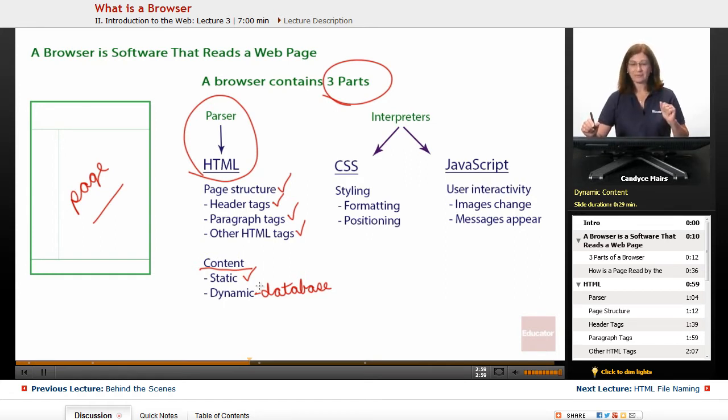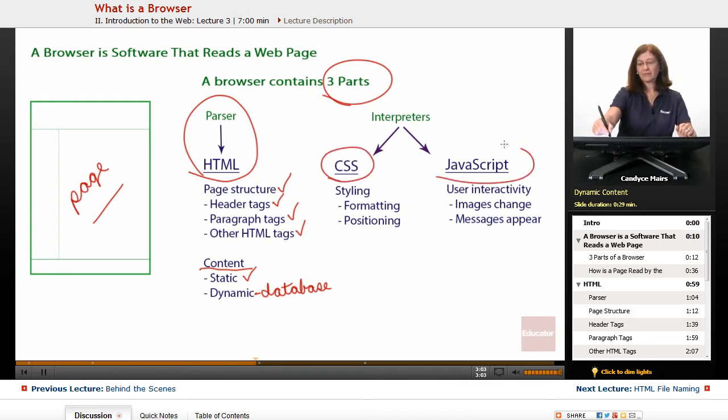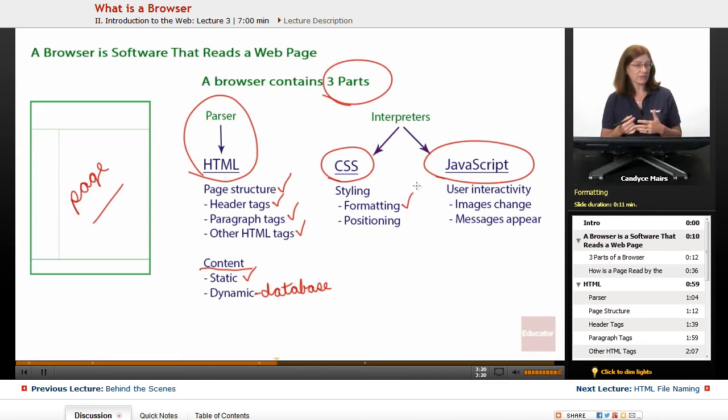Then we get to the fancy stuff. So basically, CSS and JavaScript. So what do those two do? Well, CSS makes it look nice. It helps organize content. In terms of formatting, it makes it look nice, makes the text a particular size, a particular color, a particular font, also adds line height to make it more readable. But we also have the positioning piece of CSS, and it's positioning that gives it its page layout.